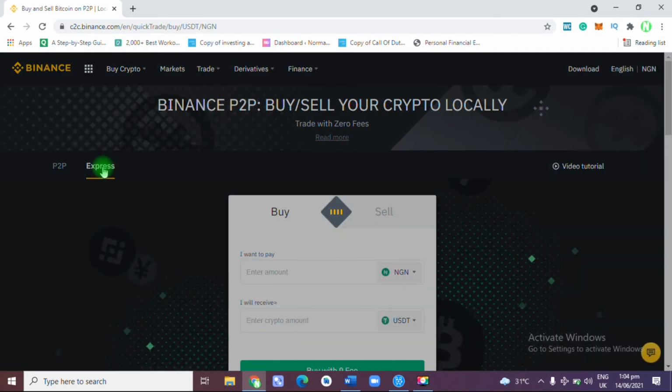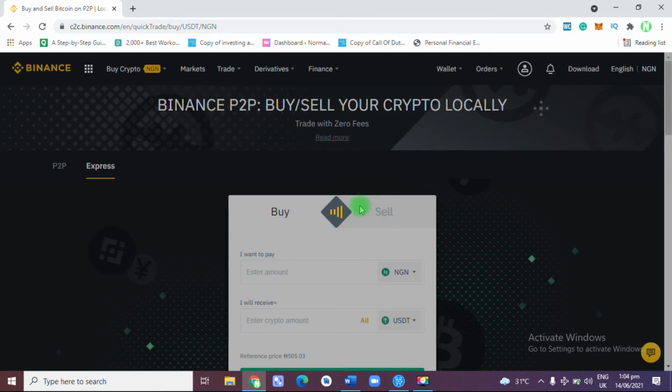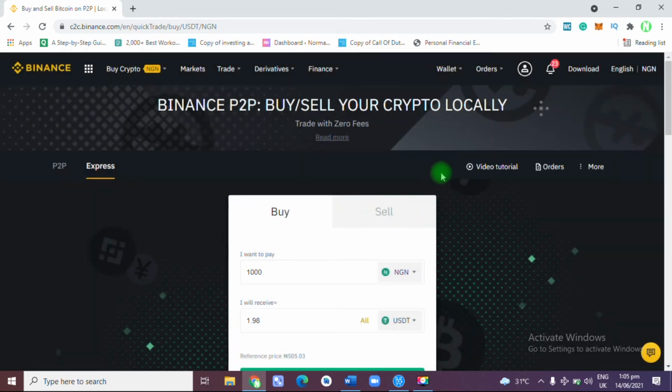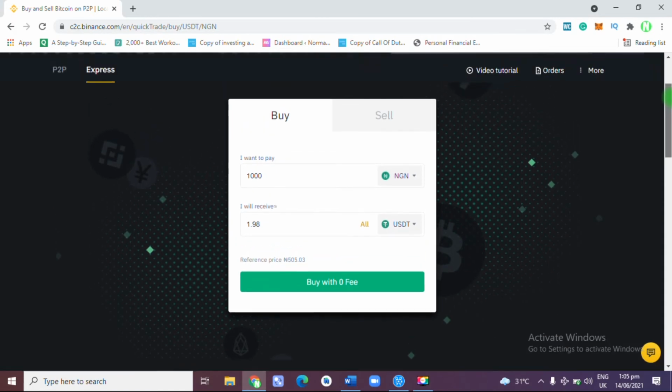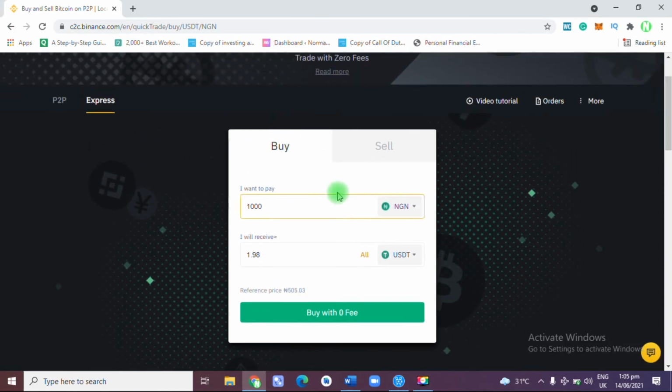Because we want to sell, you have to make sure that you have clicked on the sell tab. If we wanted to buy, we can buy. The process is the same, but this time around we want to sell. So you click on the sell tab.